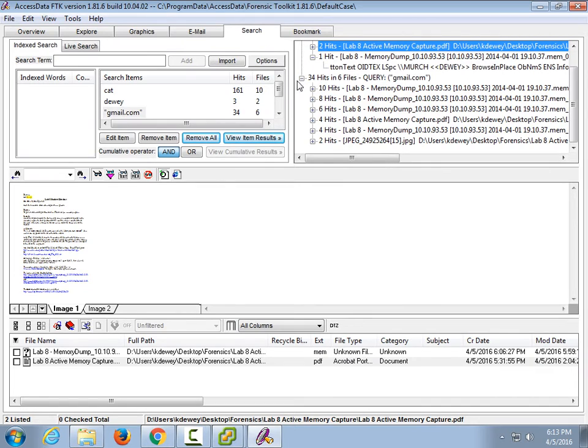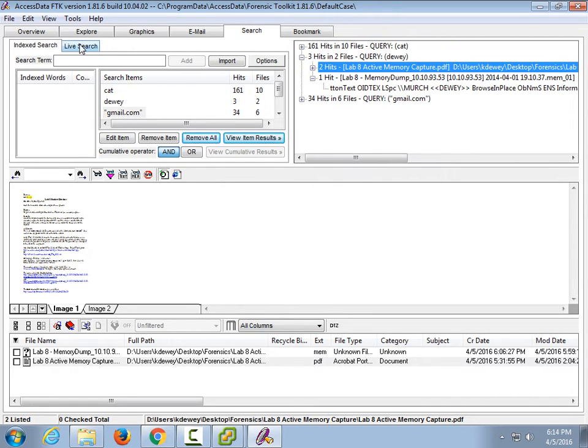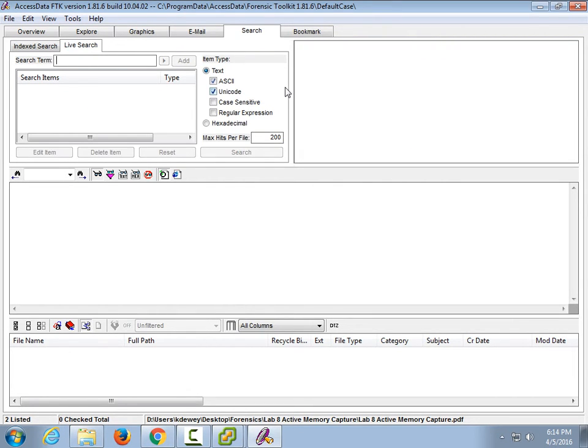It's not hard. Now, I want to show you the other one, Live Search. Live Search has some options here. You all know what ASCII is? That's straight text, basically. Unicode is like 2 characters for every one. I was trying to think of an easy example to show you, but I can't. If you're searching for text, always include Unicode, because it might help.